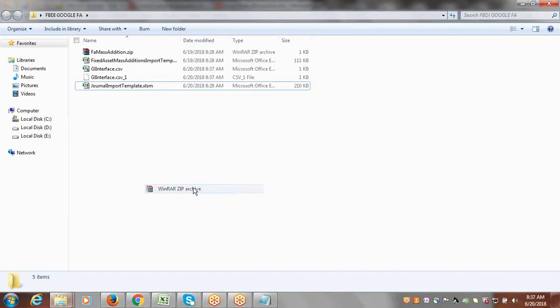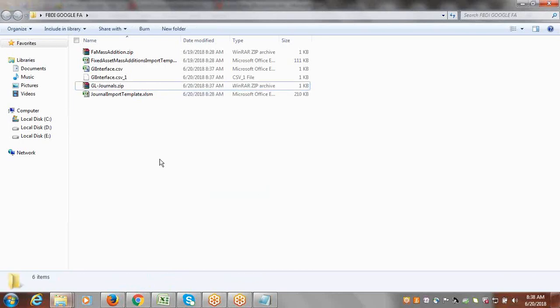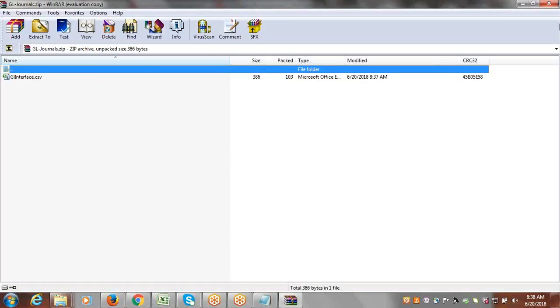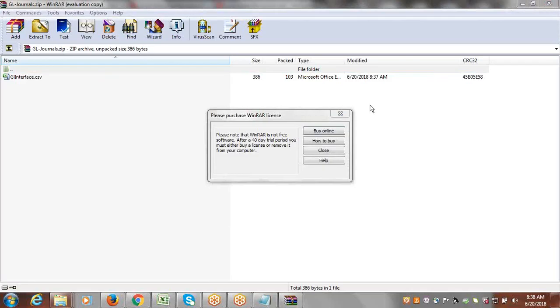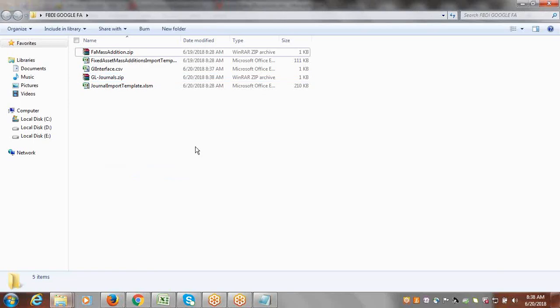Just create a zip file. GL journals. So this is some junk file the system created. Remove it. This is the CSV file the system created, which you can move into the zip file. So now we have that CSV file in this zip file. Now this file you can load into the application. If the system is creating the CSV, that's enough. If the system is failing to create the zip file, no need to worry about it. We can create the zip file and move that file into it. Now we can load into the application.